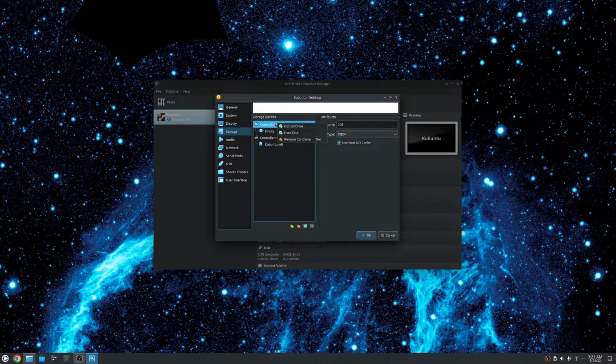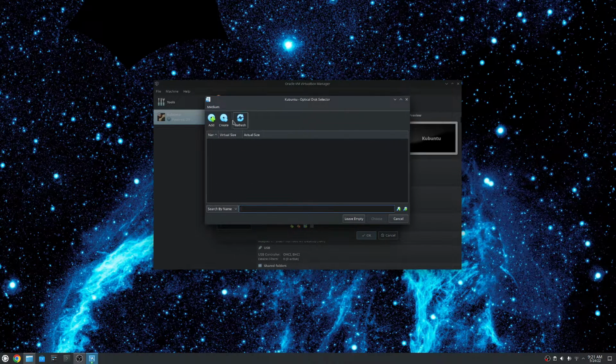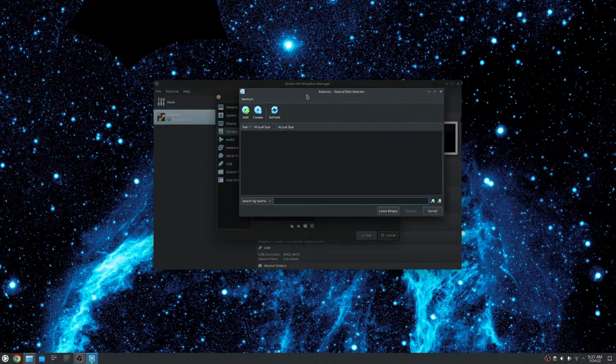IDE controller is not necessary. So we're gonna go SATA, because this is running off USB, so SATA is fine. So Kubuntu VDI, make sure you hit this solid state drive. If you have a solid state drive, it will speed up your life significantly. And then we also need an optical drive.